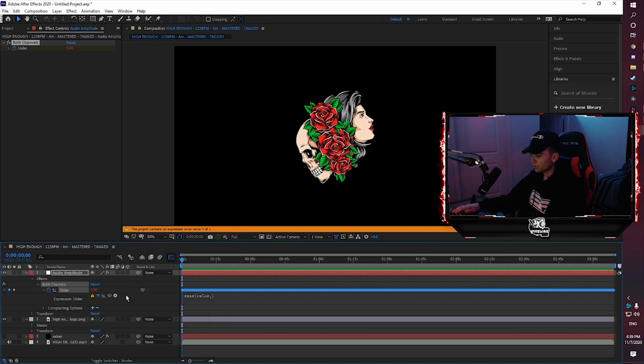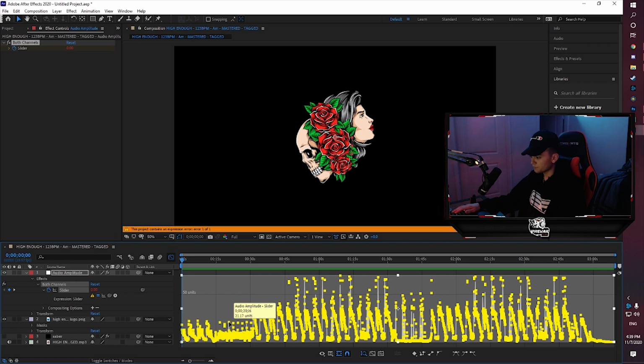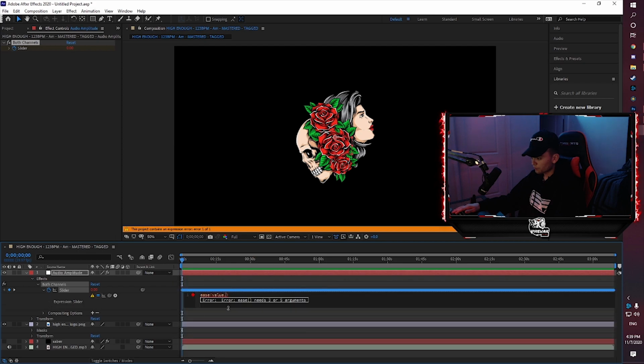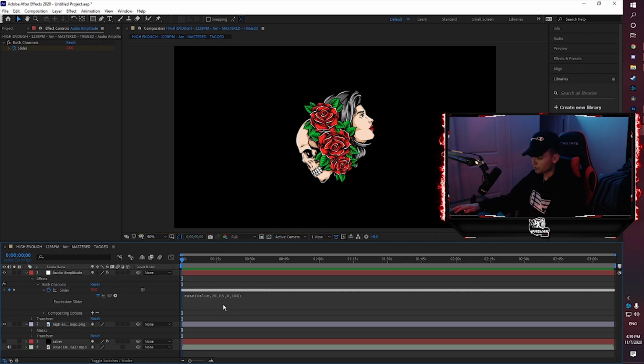And you want to actually look at your slider. So you just click this little graph when you click on the slider and it'll show the keyframes. So the 808s hit typically around 20. That's typical for every beat. So like 20 to 65. So what I'll do is I'll type 20, 65, 0 to 100. So that's just the scale, that 0 to 100.